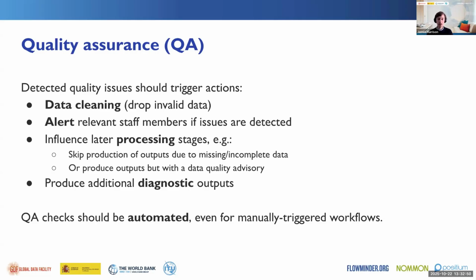And QA checks should be automated if at all possible, even if the relevant aspect of the pipeline is not automated. So maybe this is at the stage of ingesting an ad hoc data set that is not updated at regular intervals. It requires someone to go and manually ingest this new data set. Ideally, those QA checks should be built into whatever script is used there so that we can't have a situation where somebody ingests the data but forgets to run the QA checks. That should always happen.